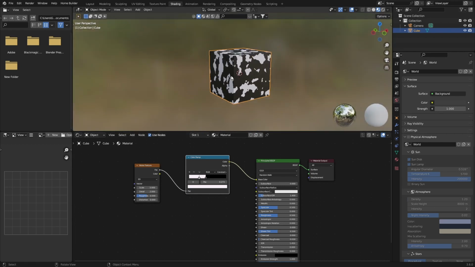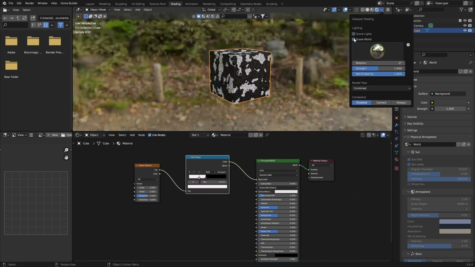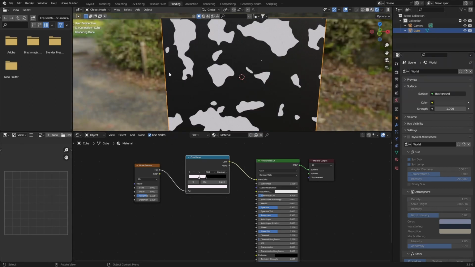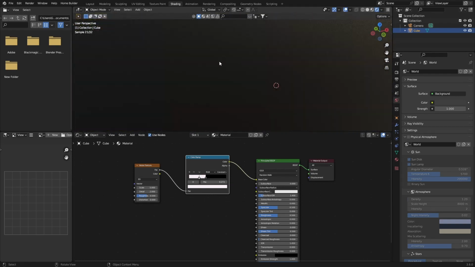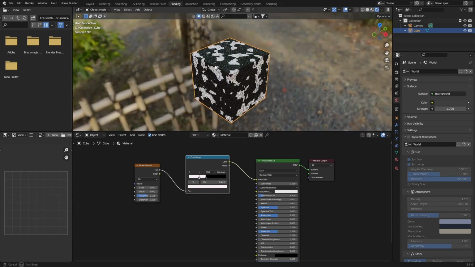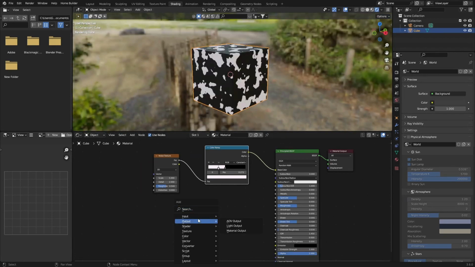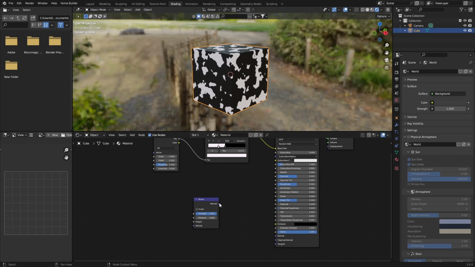The only thing is, if I go to Cycles, you can see there's no detail on it. It just looks like a cube. So you want to add texture. And how do we do that? You go Shift A and type in bump. Then plug the normal into the normal.